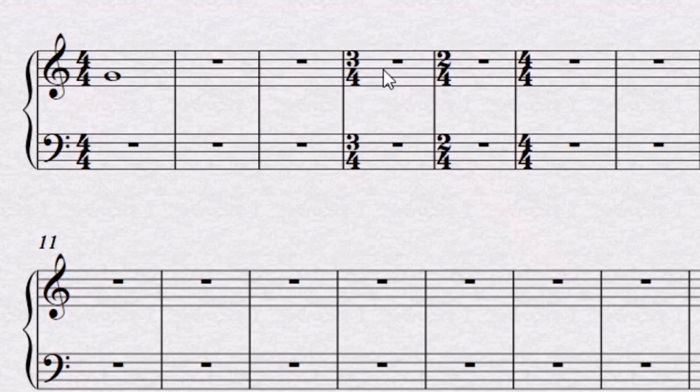When you come across it, just think, I'm just going to be quiet for this whole measure. Just like if you're in 4/4 time, I'm going to be quiet for this whole measure. In 3/4 time, you're still going to be quiet for only 3 beats, only 3 quarter notes' worth of time.